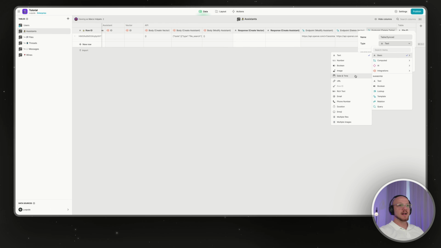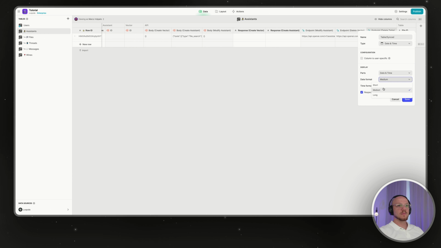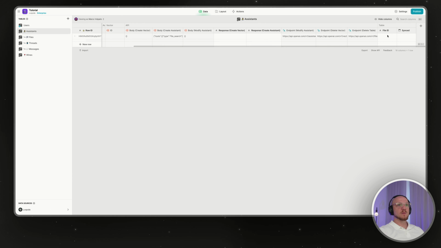So we're just going to add a date and time, and we'll just make it long, and we click save. So we've got the ID of the file, which is really the table. We got when we synced this table with OpenAI. Then what we need to do is get a status. So I'm just going to have a look at what I did here. Okay, and the status is just something that will display on the front end.